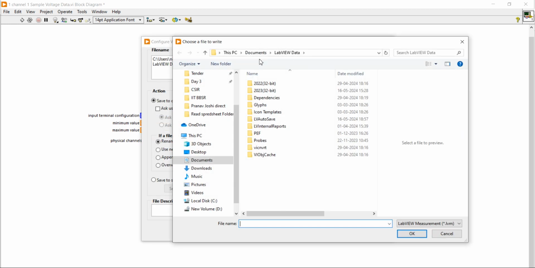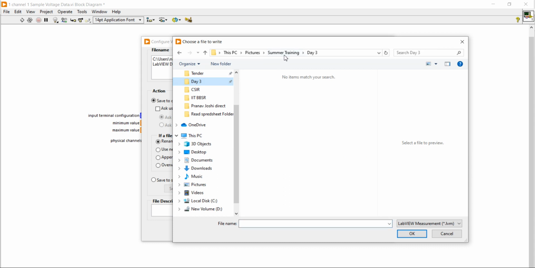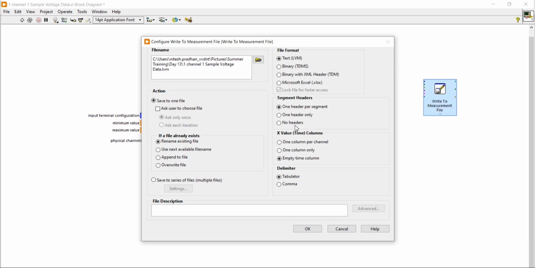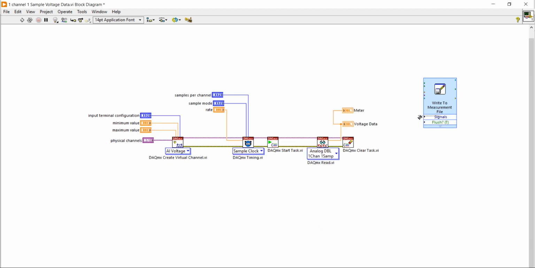Now come to our particular location. My location is Day 13. Inside Day 13, one channel, one sample, voltage data dot vi, not dot data. Okay, change the location, change the format, and the format I am going to change to Excel type. I want to acquire the time value also, and press the OK button. In this way, I can easily store my real-time data.